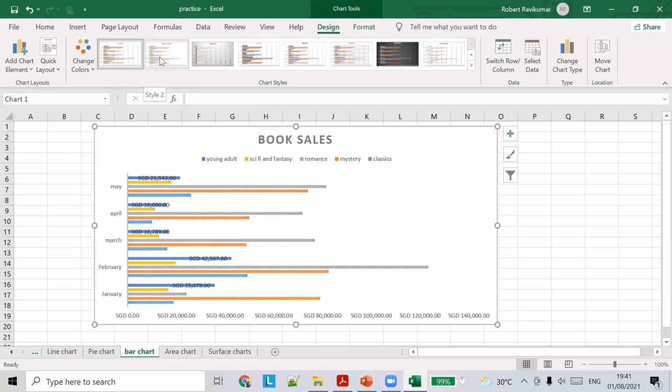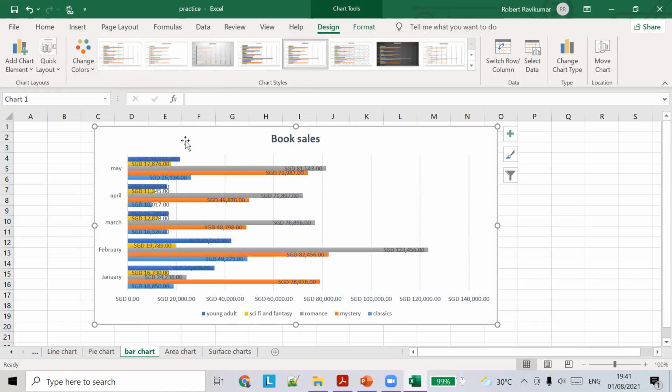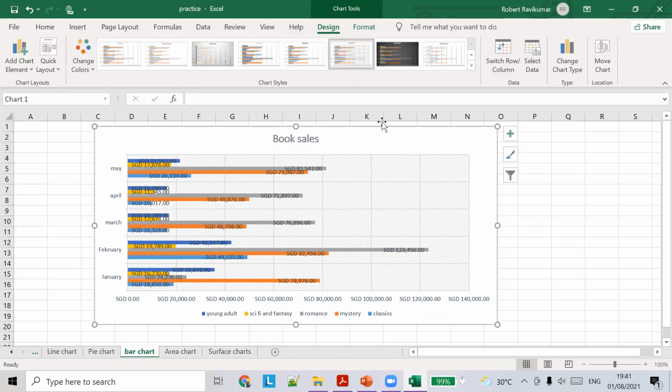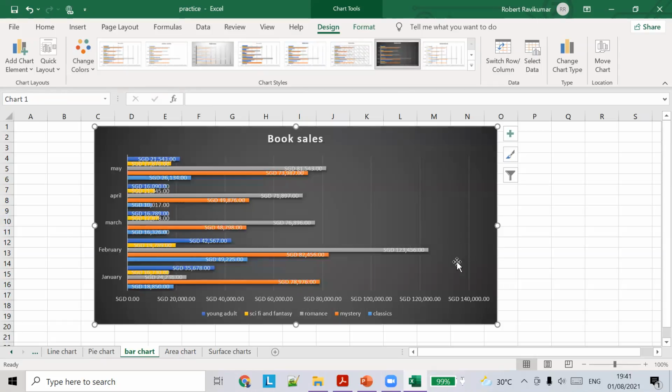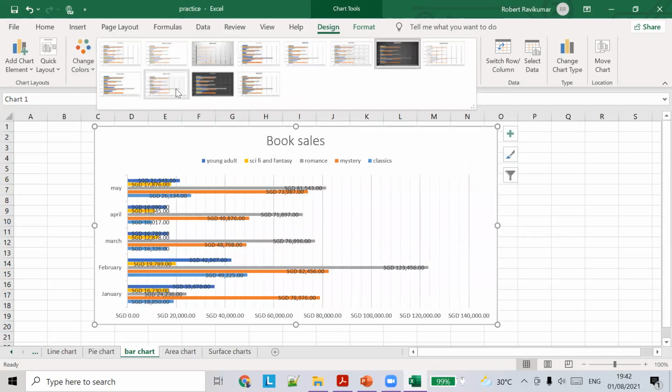So chart styles is similar to layouts, but it changes the overall appearance here. You can change the background, the color of the bars and all these things. The background you can change. You can see the background. This one looks better. So similarly, you have different styles of charts that are present here.